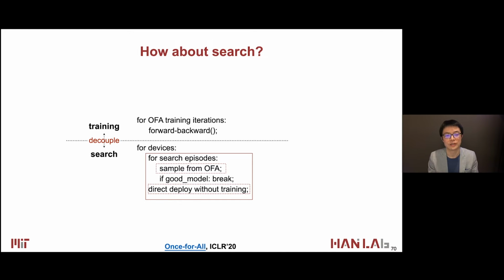So this is the beauty of decoupled training and search. No matter how many devices you want to support for specialization, you just use the same once-for-all network. Therefore, you don't have to pay a lot of computation resource for forward and backward to train the big model.